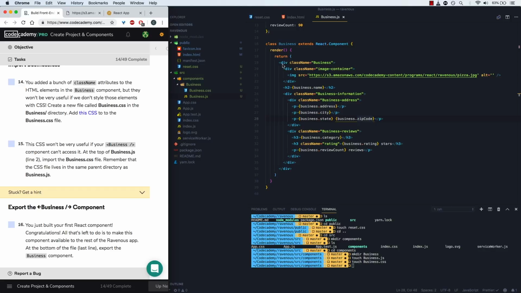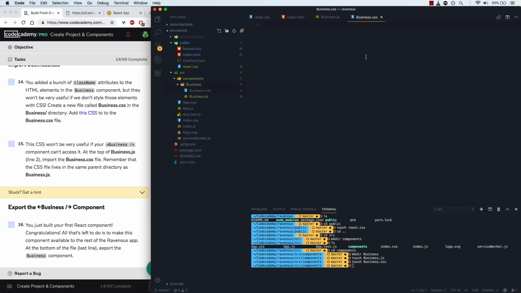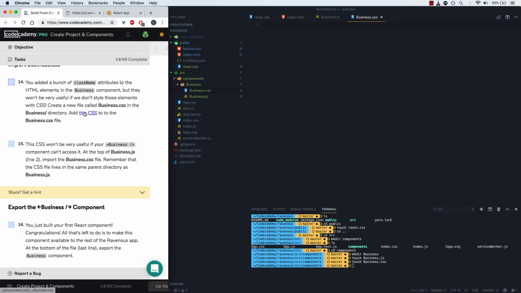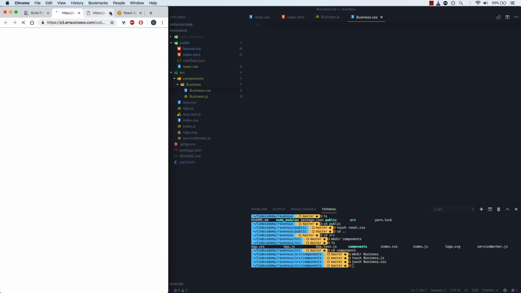So we have all our HTML, kind of JavaScript JSX syntax here, and we have class names attached to each container and selectors, but they're not really styled. In order to style them, we have to fill out our business CSS file. Fortunately, we are provided with some CSS that we can grab.